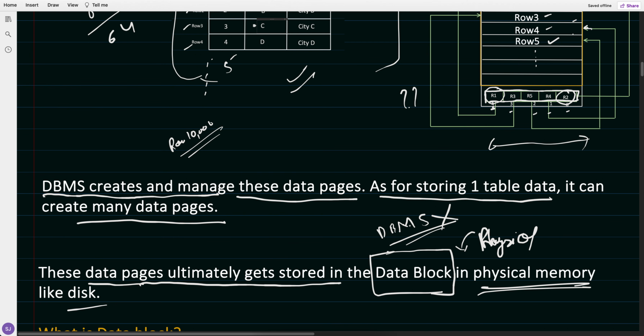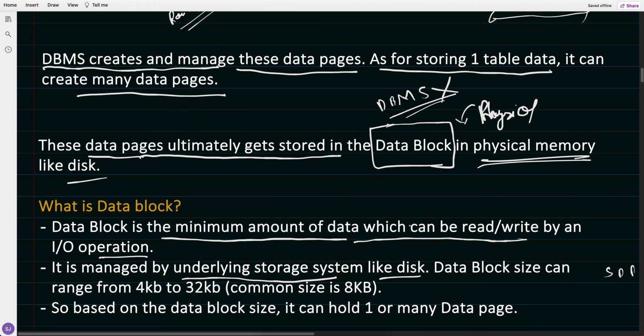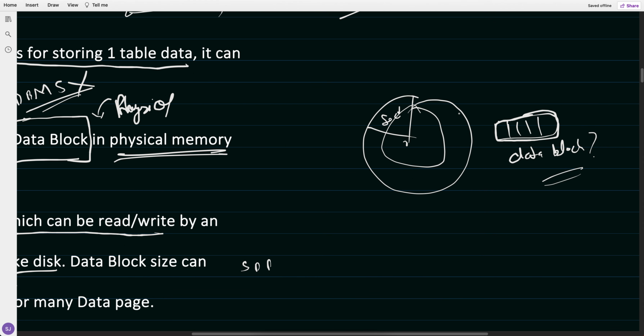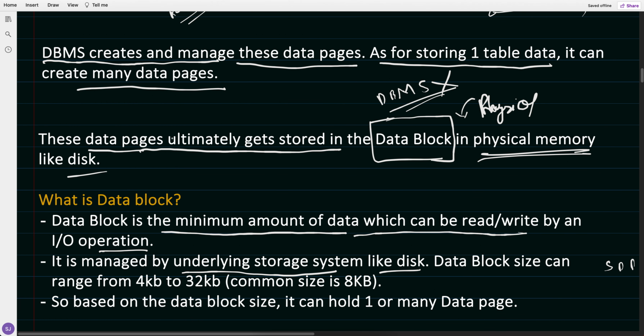Whatever data you have to put somewhere in memory or disk, inside a disk what we ultimately have is a data block. So these data pages which the DBMS creates ultimately get stored where? Inside a disk, in the data blocks. And the DBMS has no control over these data blocks.